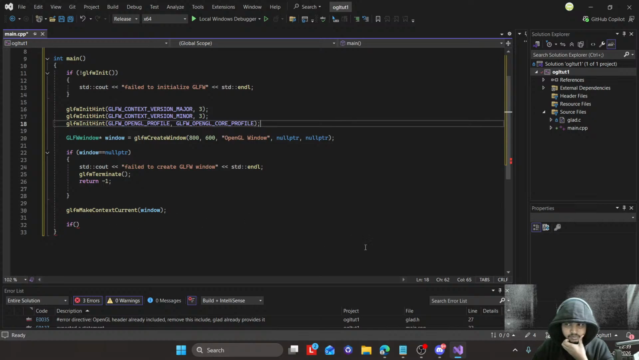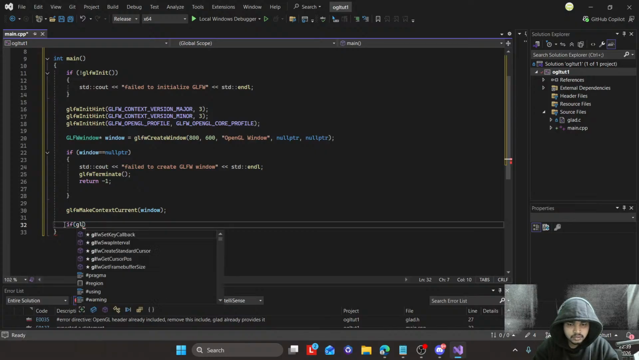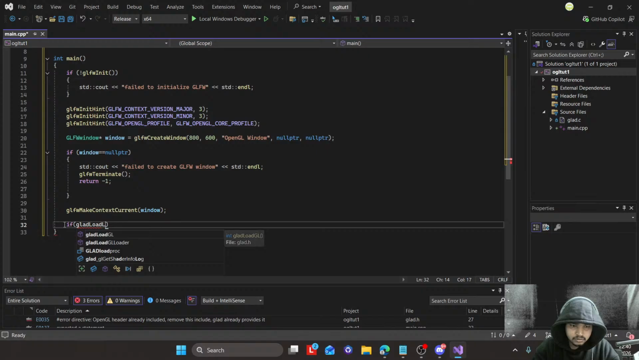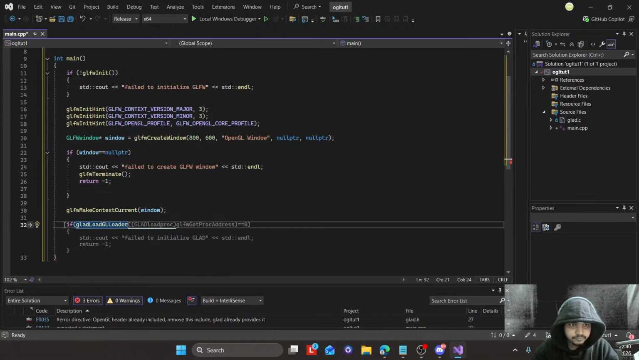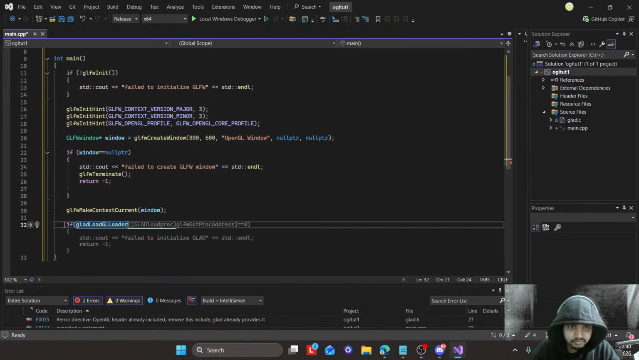So now we have to load OpenGL functions. So we will use glad. If gladLoadGLLoader, and we pass the gladLoadProc glfwGetProcAddress. Just remember this code. If you can't remember, just copy it, right?